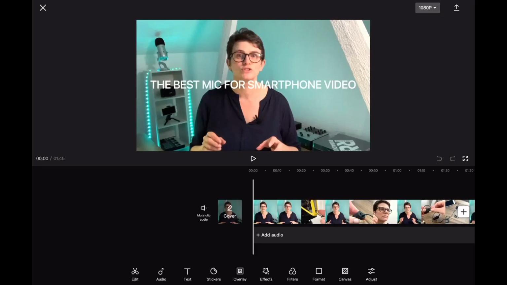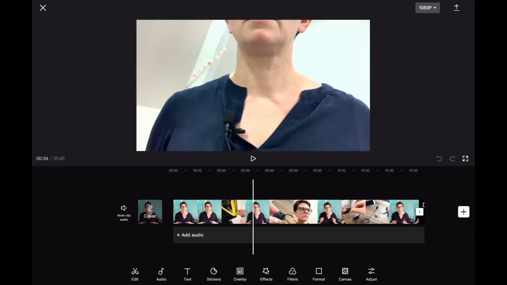Here's how to add open captions in the editing app CapCut. So let's get straight into it. It's really, really simple. I've got my project open with my completed video.